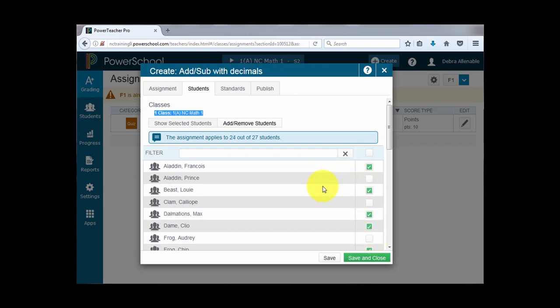The nice thing about this is that the students not receiving the assignment will not see it at all in the parent and student portal. Only the students that are going to receive the assignment will see that assignment. I am not going to save and close yet.